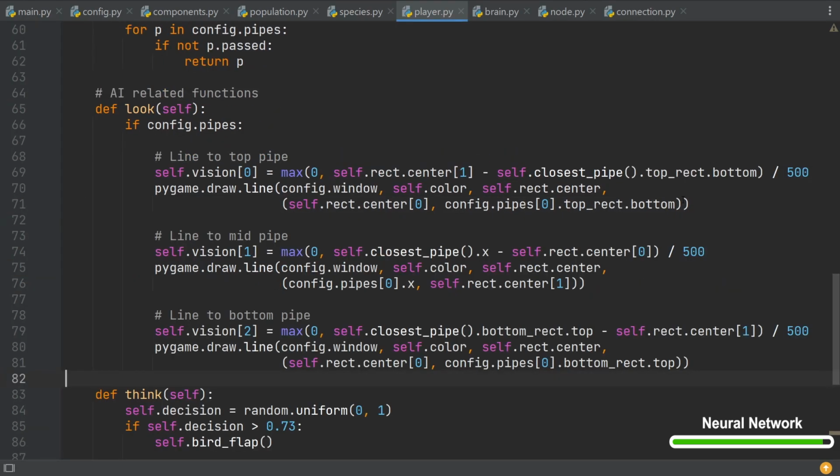So from what I've pasted in, you can see here the calculation of the horizontal distance between the player and the closest pair of pipes. And the line that visualizes this is created by this line of code over here. And similarly, the calculation of the distance between the player and the topmost part of the bottom pipe is given by this line over here, and the corresponding line is drawn by the line of code below that.